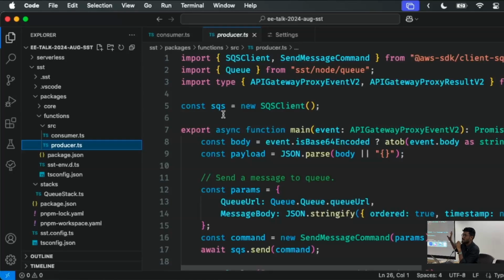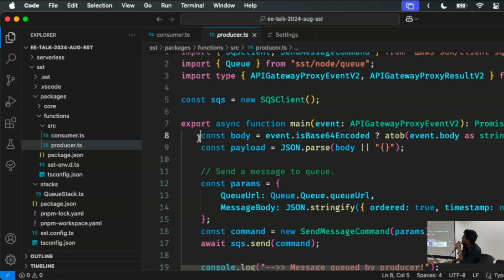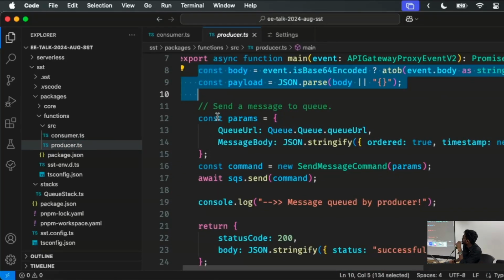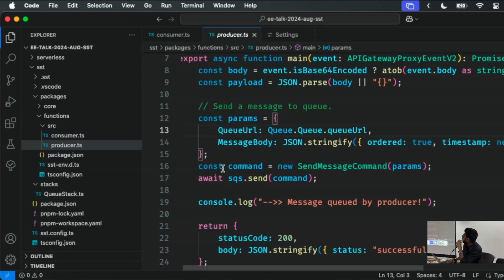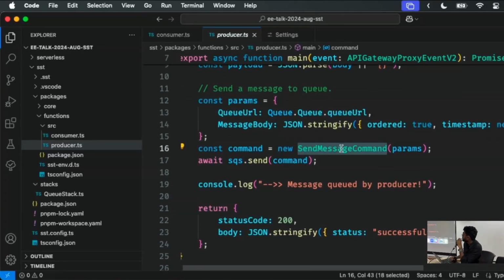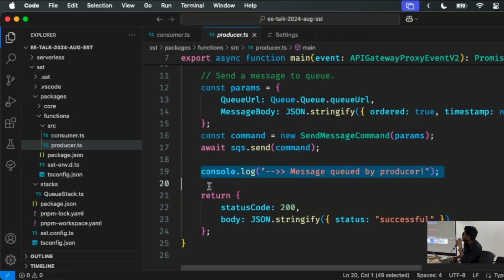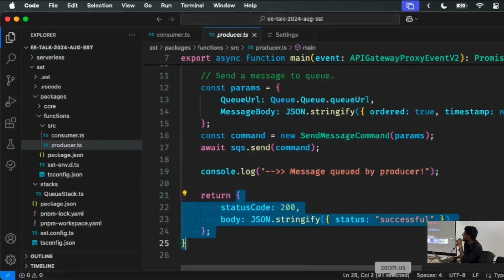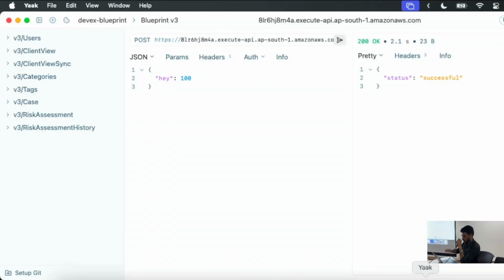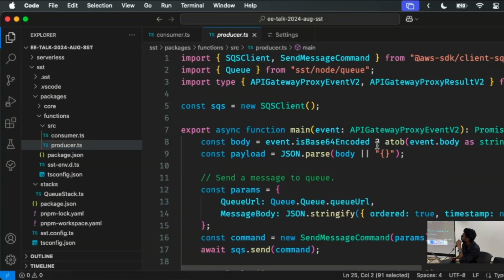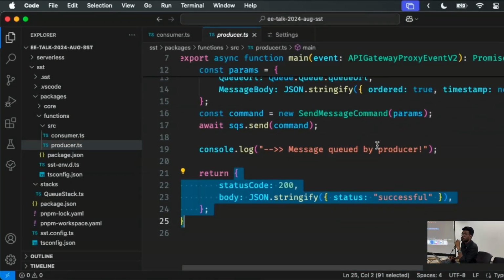If you see this, this code is not related to SST at all. This is how you would generally write a producer in a Lambda function for SQS. Simple, you're reading the body, parsing it as JSON, and just sending this to SQS. I've written a console log, and I've written this body, which is status successful. If you remember, status successful is the response from here. So there's almost no code from SST except for the queue part, but we've already bound that, so it's okay. This is all the producer does.